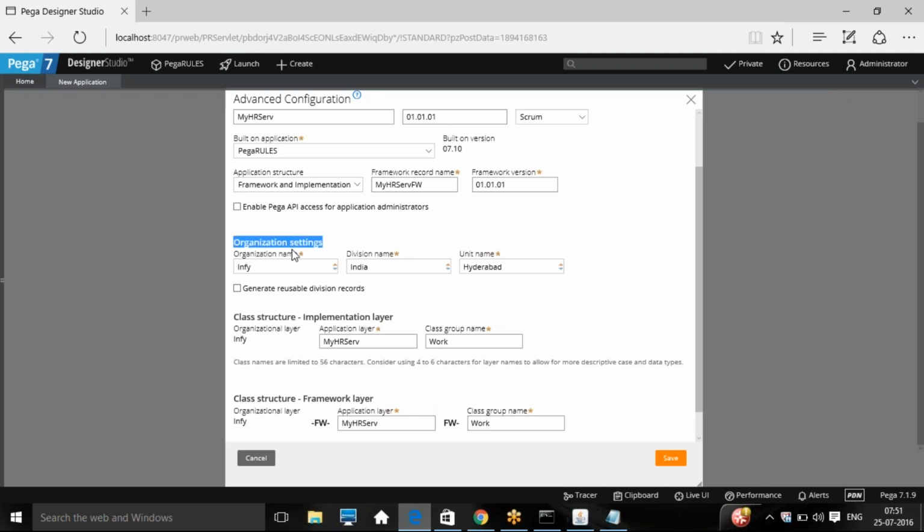Based on this organization settings template, you will have two class structures that are created, at the implementation layer and at the framework layer. Please notice these two, guys. We'll come back to this again, but what I'm trying to tell you is that according to the organization settings, you can design your class structure. There will be two class structures if you choose your application as framework and implementation. One is at the framework layer, another is at the implementation layer.